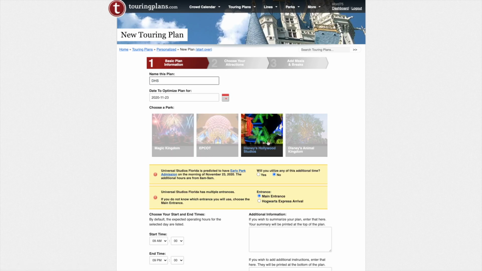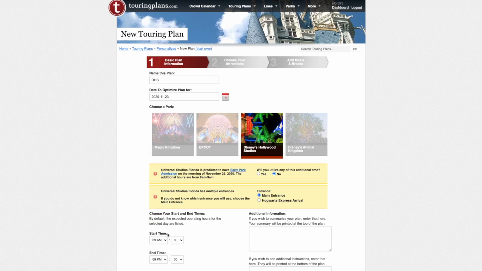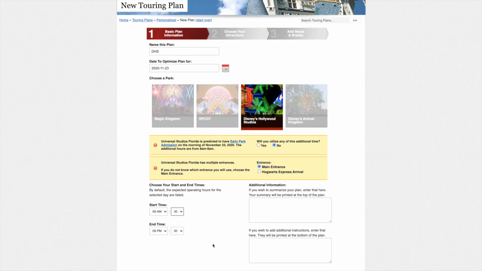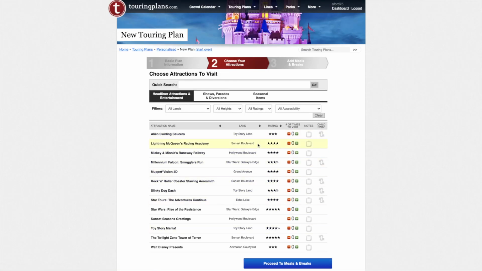And let's just put DHS, Hollywood Studios. And I always like to put in, we are rope droppers. So even though it opens at 10, I am going to say that we are going to get there at 9:30. It probably won't make a big difference, but we will go from there. So proceed to attractions. I don't know why it's giving me information about Hollywood Studios, but it's still going to correct itself. So here we go.